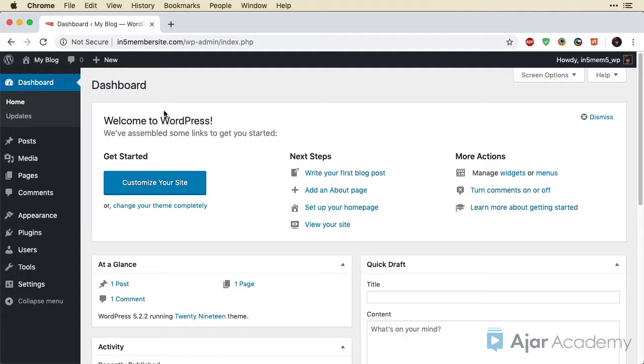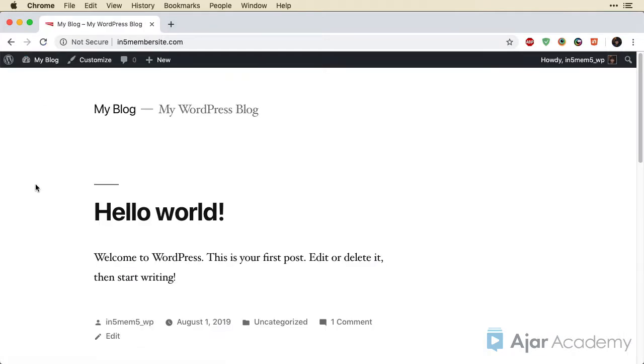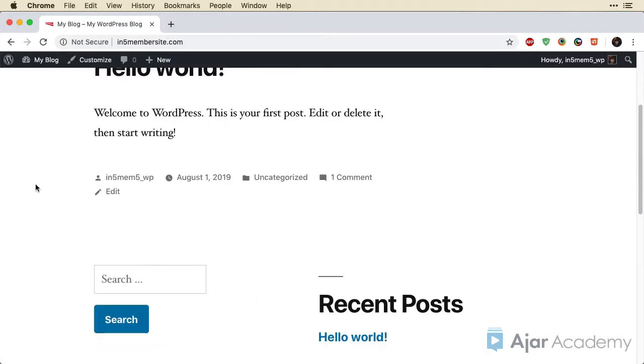So I want to show you there's a really easy way to change the appearance so that it looks more like a membership site. Now if we want to view the blog as it is, I'll just go up to the home button up here and hit visit blog, and we can see it's pretty sparse. So let's go in and change that.